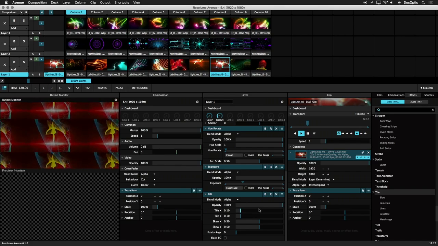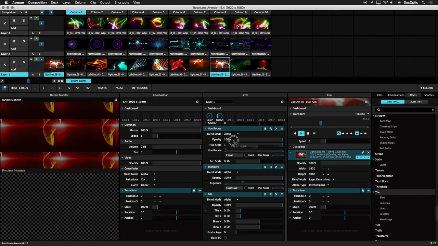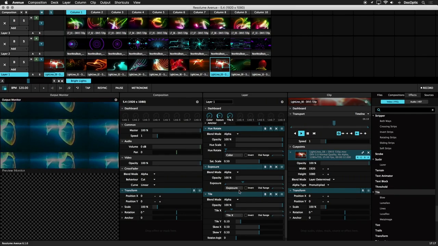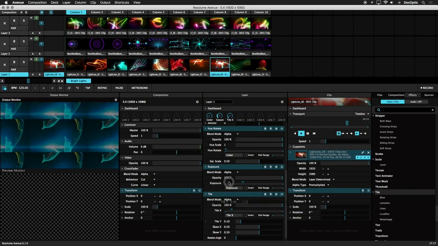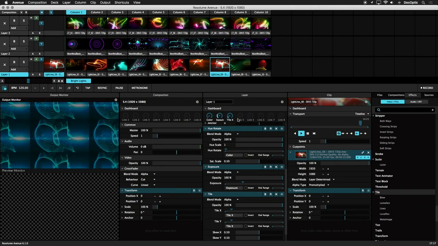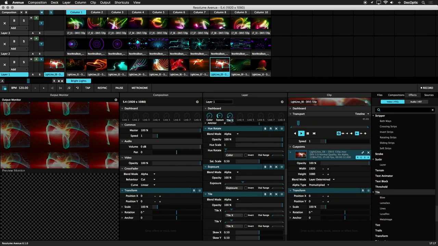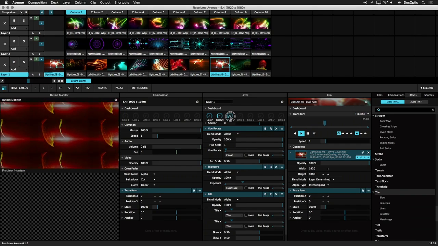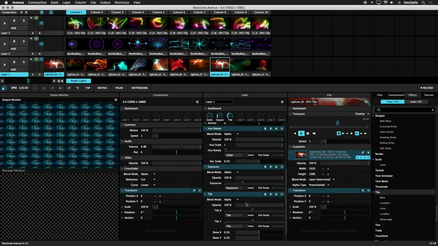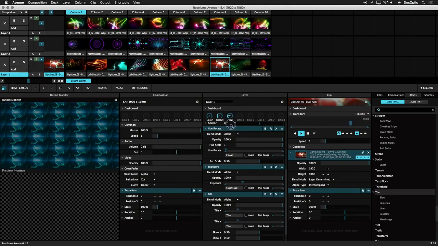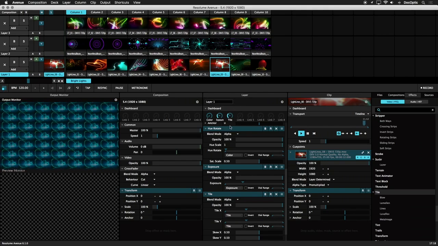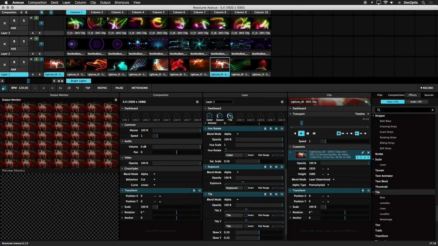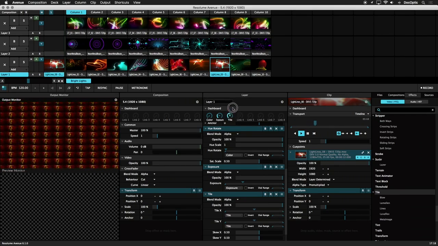Let's drag the tile X parameter to link 3 of the layer dashboard. And we'll do the same with tile Y. Let's rename this to Tile. Now when we drag our dashboard control, both parameters are controlled together. Dashboard controls not only provide easy access to parameters, but can also be assigned to tweak multiple effects parameters for more creative uses.